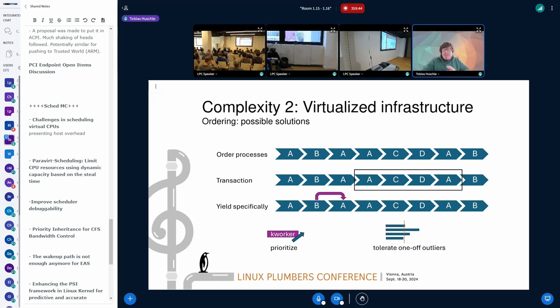There are multiple ways how we could think about this, which are shown here. One could think about maybe having some transaction concept where that chain of schedules or wake ups is predetermined. We could also think about a more specific yield command where we say, I really want this task to run.